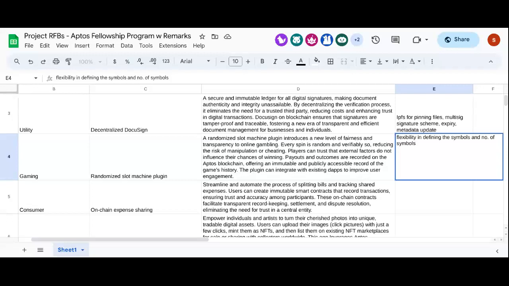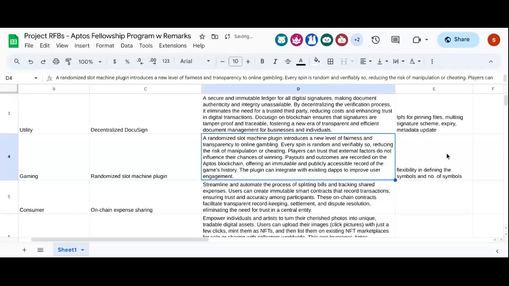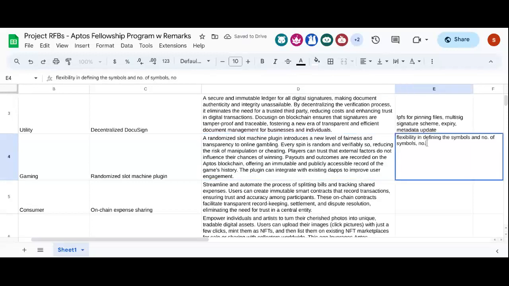Now imagine if you have a system which will have, instead of three symbols in one slot, five symbols, so it will go to five cube. If you have four slots, then it will go to 5^4. So this is the way it will basically get modified. So you need to allow the dApp admin to define the flexibility that would be there in terms of the symbols and the number of symbols. Number of symbols, number of slots. Okay.